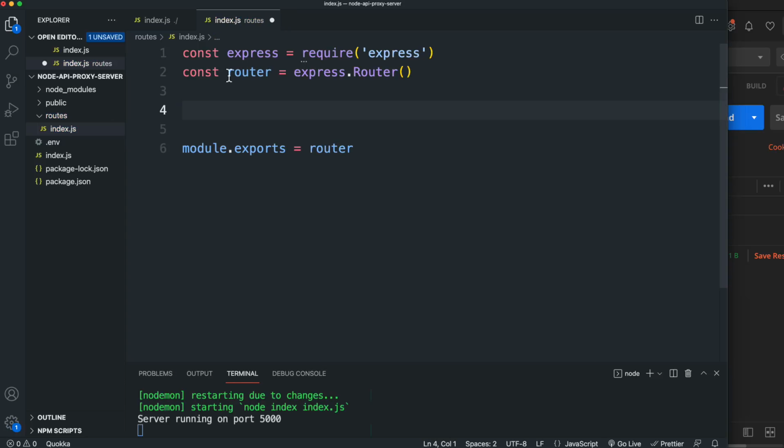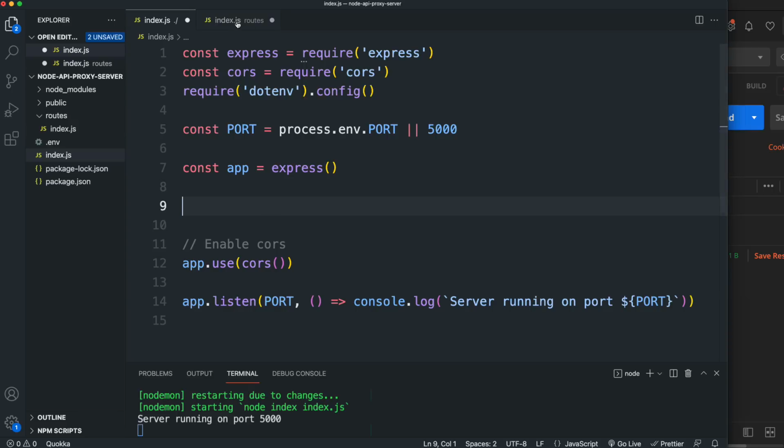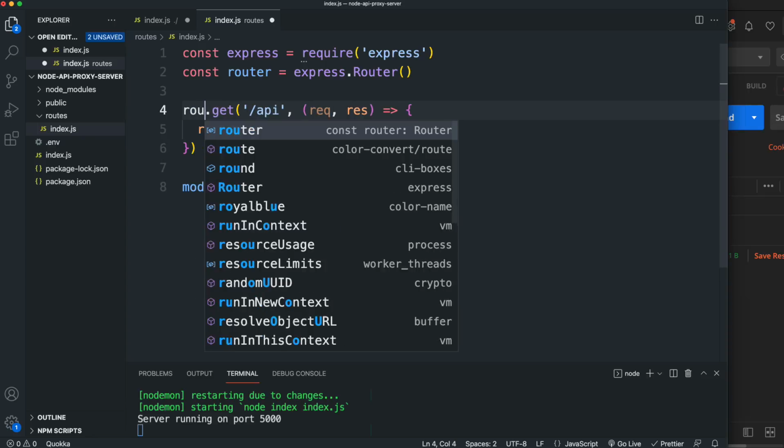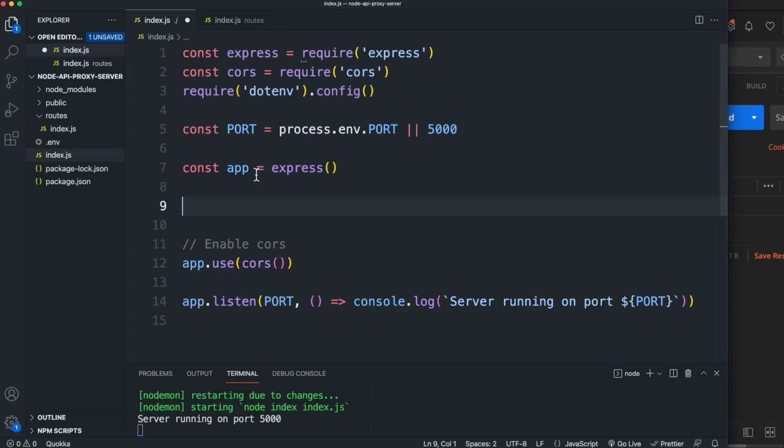And then as far as the route, we're only going to need one, so I'm going to grab this, cut that, put that in here. Whoops, let me just cut that again, and let's put that in here. We just want to change app to router. Okay, and I'm going to change this to just /. Now I want to have /api go to this route automatically. So what we're going to do is include our routes here.